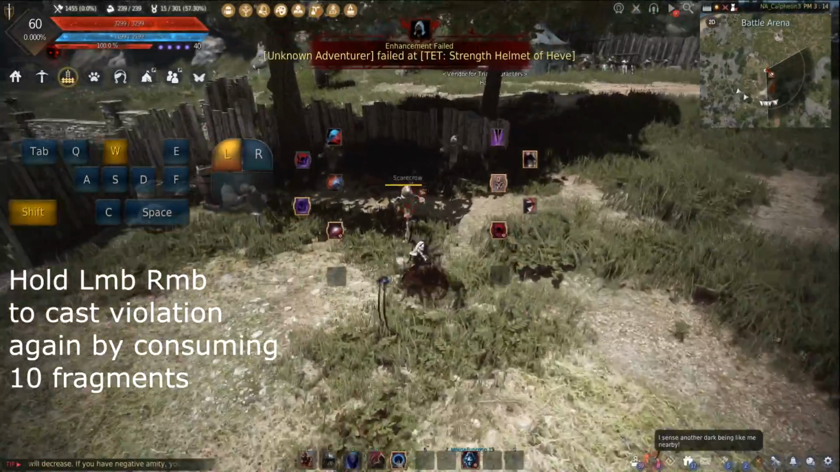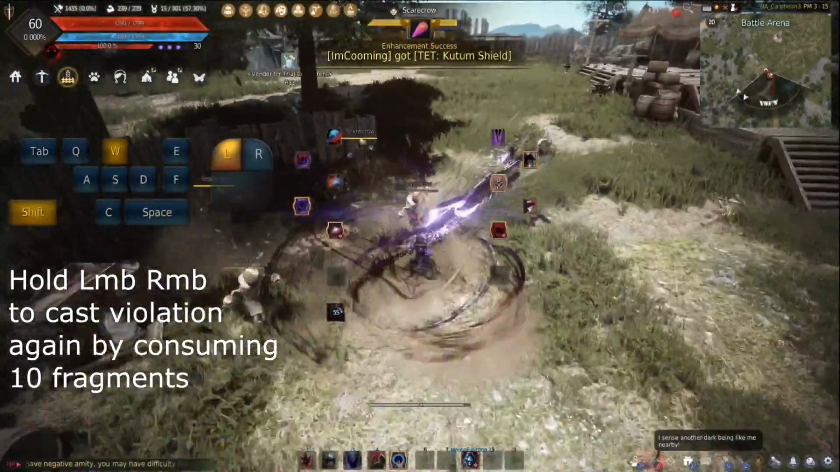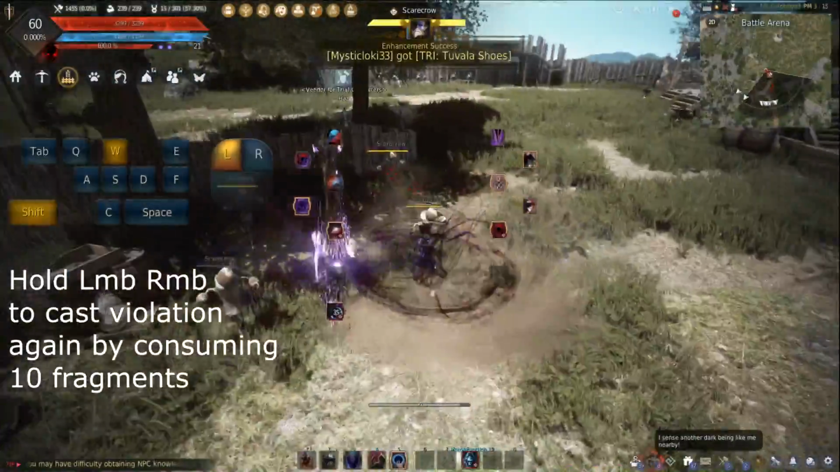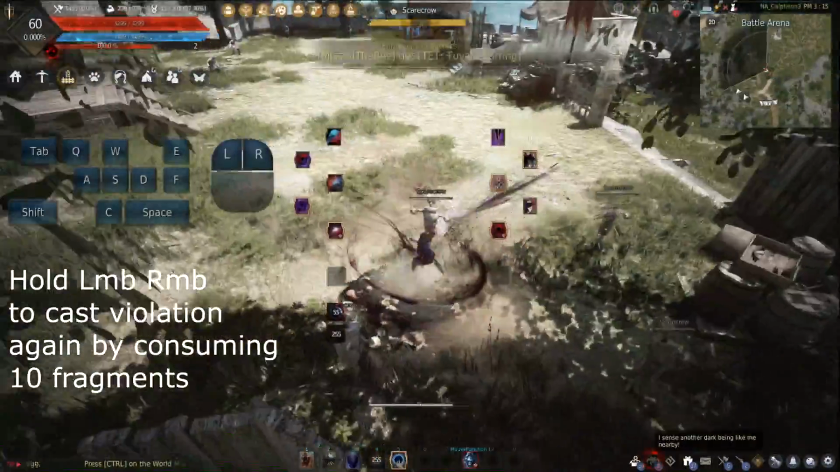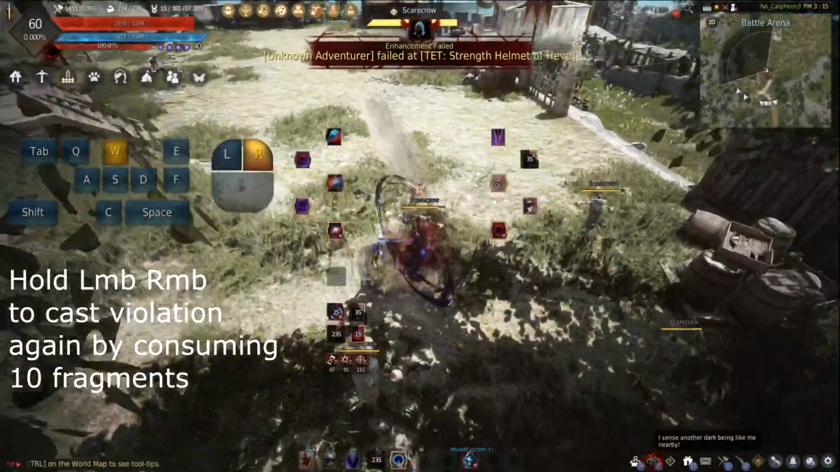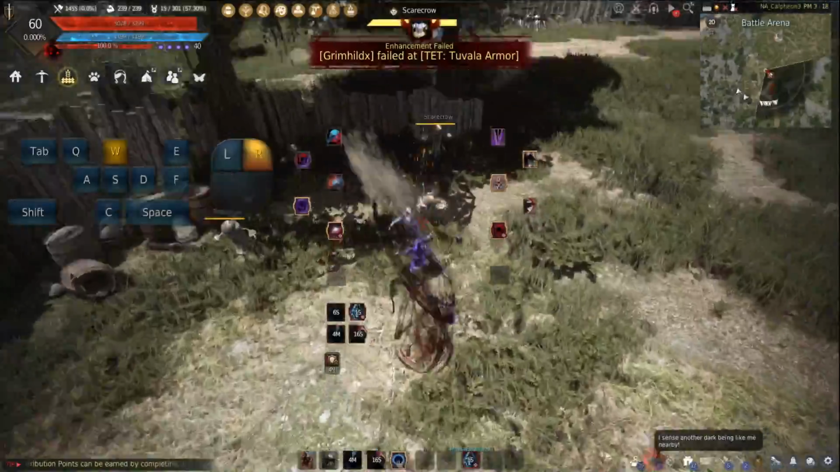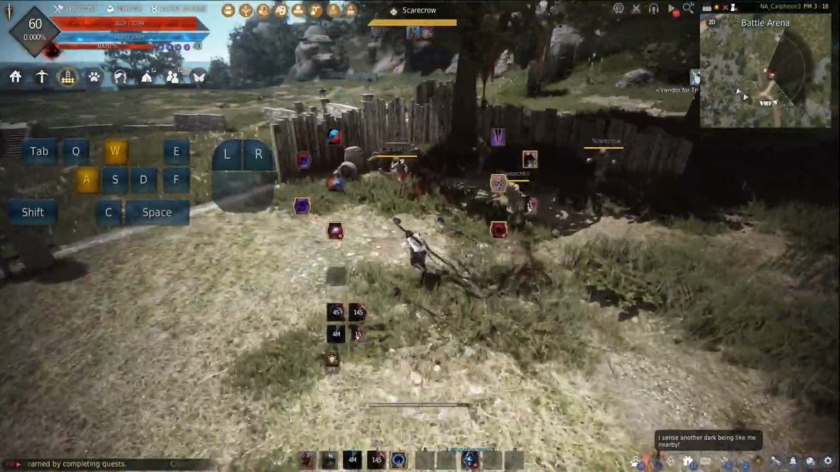Now this isn't a cancel, but a very important part of violation. After casting violation, you can hold LMB and RMB to consume 10 fragments and cast another violation in return. That's going to be your signature move during PvE. Last thing to note is you can always iframe out of violation if needed.